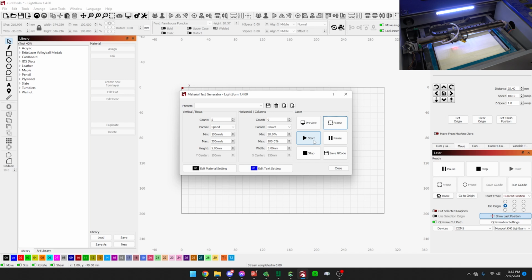And I will turn on my air assist. If you don't have air assist, I highly recommend you get it. My air assist is just kind of sitting on the side. It is a 3D printed air assist. If you would like the file, the link is down in the description.